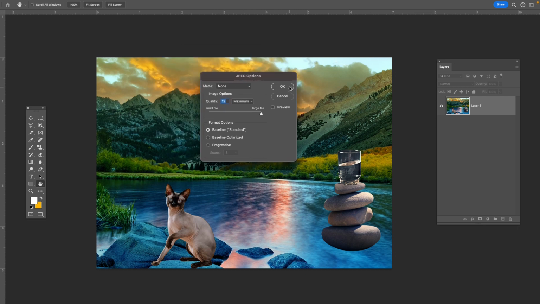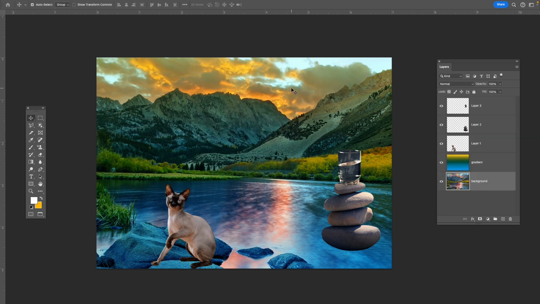Don't just click OK. Don't just go, whoa, okay. No, because often yours is going to be like down here. And this is what we call the quality of the file. You want it to be the maximum quality. So you want to drag this all the way to the right, maximum 12. The format options, sometimes it'll be on progressive or baseline optimized. You want to change it to baseline standard. So you got two things. Drag this way, baseline standard, press OK.